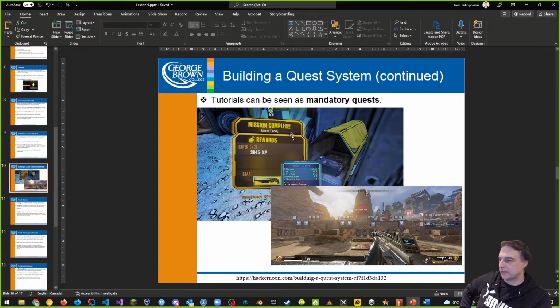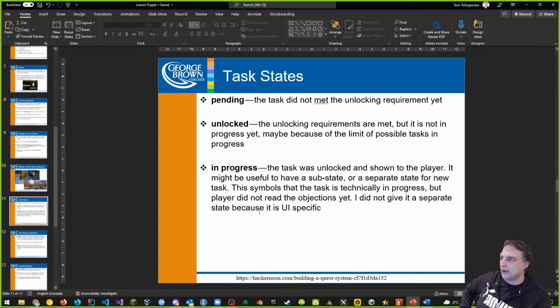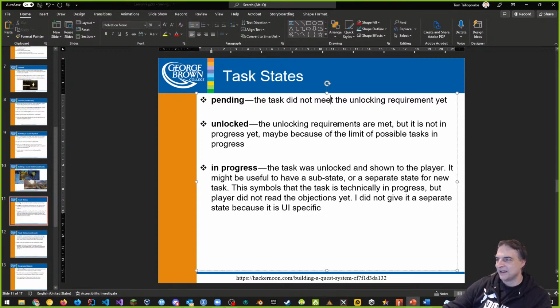I would say this is like a mandatory quest that you might have. Other types of task states: pending, where the task did not meet the unlocking requirement yet. Unlocked, where the unlocking requirements are met. So you've unlocked the quest, but it is not in progress yet, maybe because of the limit on possible tasks in progress. Maybe you have too many tasks in progress already, and you have to switch the current task or quest you want to do if you have a lot of them in your game.